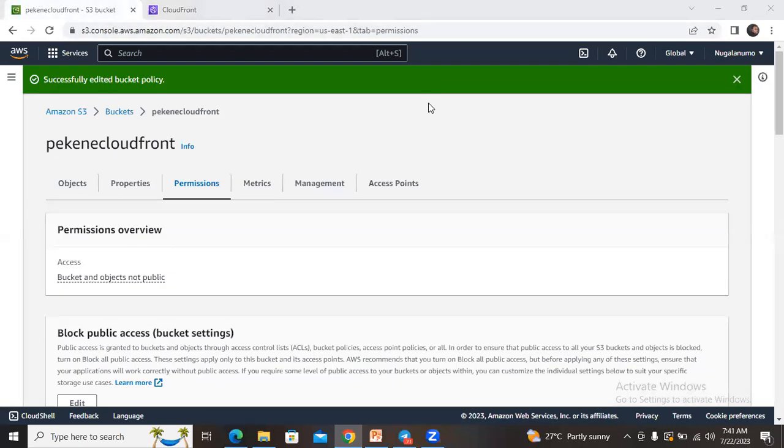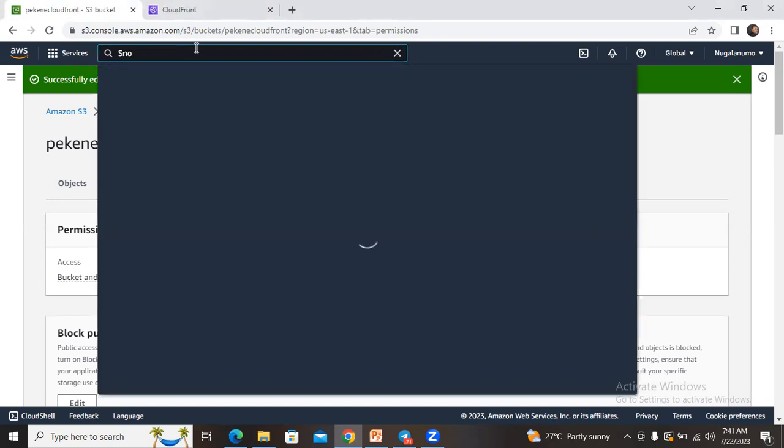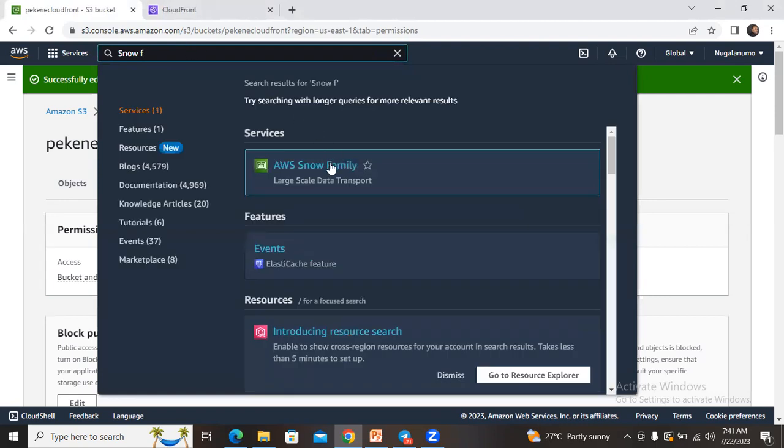Let's move on. So this brings us to the next guy on our list, which is the Snow family. Let's go in here and search. Let's search for Snow family. It's already showing AWS Snow family.